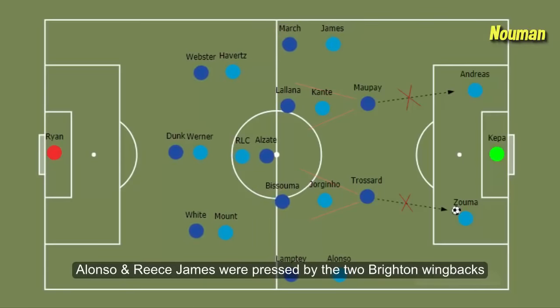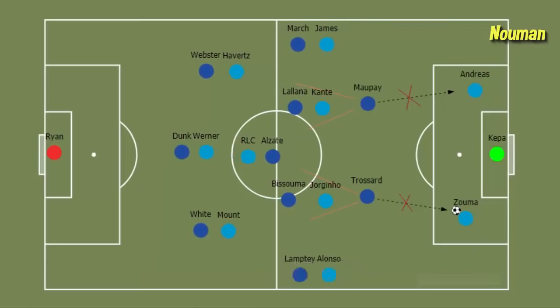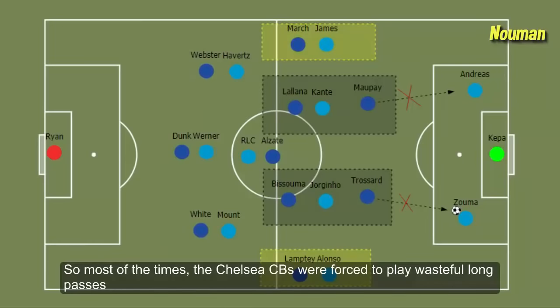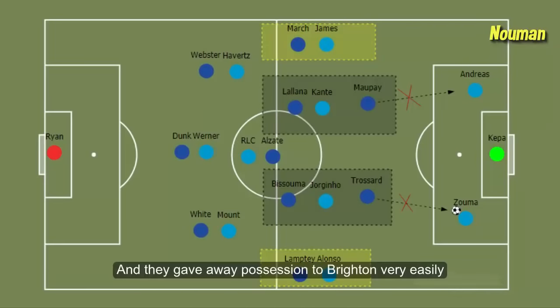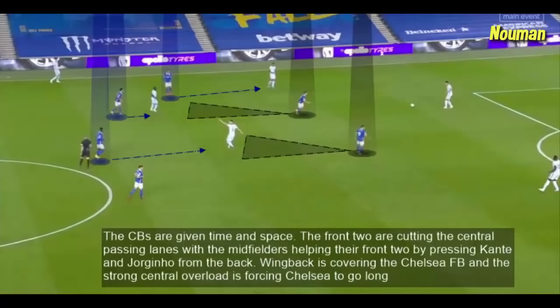Alonso and Reece James were pressed by the two Brighton wingbacks, so most of the times the Chelsea centre-backs were forced to play wasteful long passes and they gave away possession to Brighton very easily. The centre-backs are given time and space, the front two are cutting the passing lanes, with the midfielders helping their front two by pressing N'Golo Kante and Jorginho from the back. Wingback is covering the Chelsea fullback, and the strong central overload is forcing Chelsea to go long.